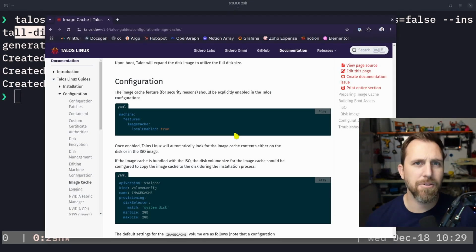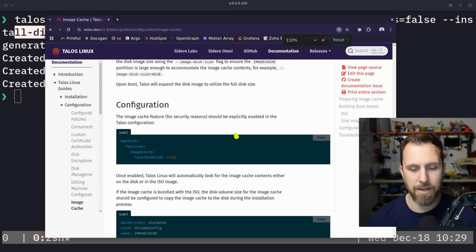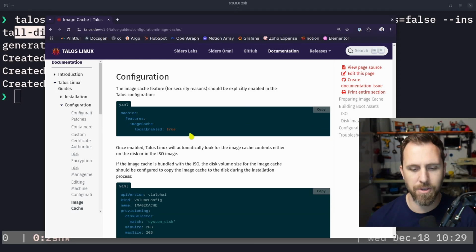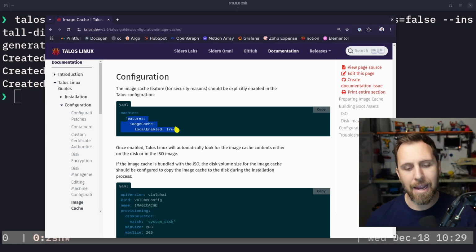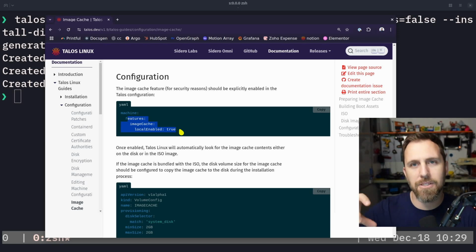And the other thing I want to do here is apply a patch to the system that allows me to actually use that image cache. So here we have this machine feature, image cache local enabled. What this is going to do, if this is configured, is create another container of a registry, a local registry on the system that's already trusted, that is basically a registry that points down to the local file system on the ISO.